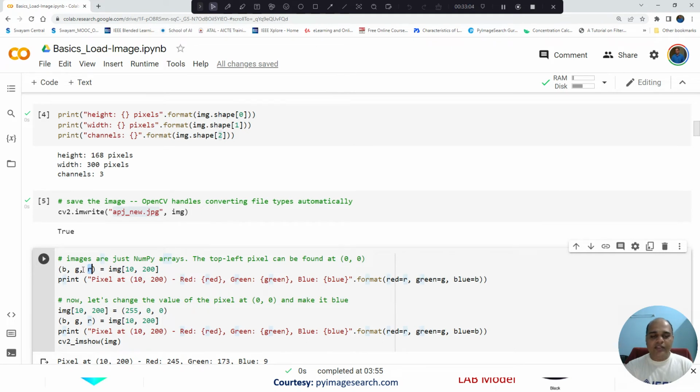Once I read this value, I want to print it and see what the value of that pixel is. So print pixel at 10,200 as what is the red color. Here I give some variable, and this variable will be mapped with the red pixel value. Same way for green and blue. You can see the dot format here: whatever I have defined as red is mapped with R, green is mapped with G, and blue is mapped with B. Like that we map it and see.